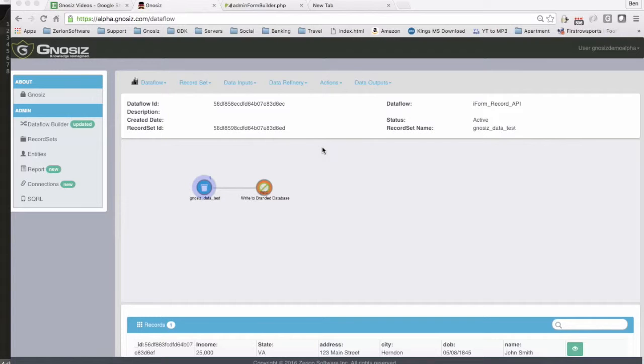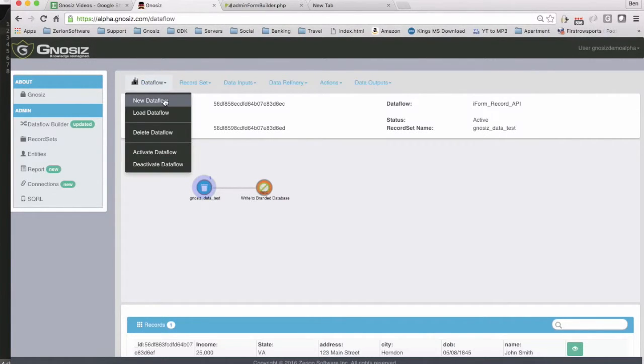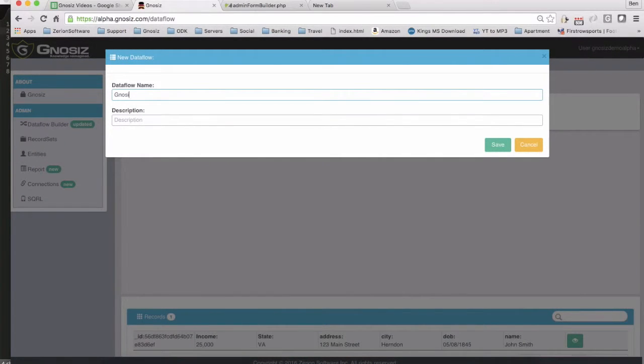This video is designed to show the Gnosis iForm option list connector. In this scenario, what we're going to do is take data from an iForm Builder form that's been submitted or from a Gnosis bucket, and it's going to actually add options to the option list as new data is added to a bucket. So what we're going to first do is build a new data flow for this, and we're going to call this Gnosis API option list.